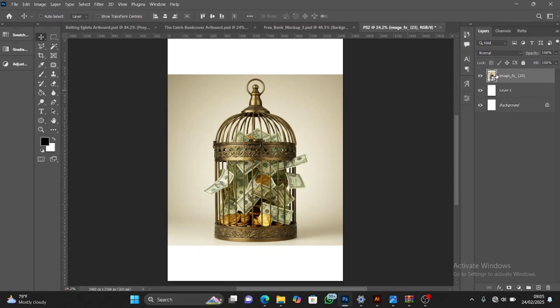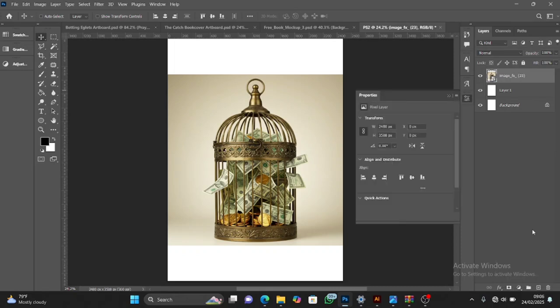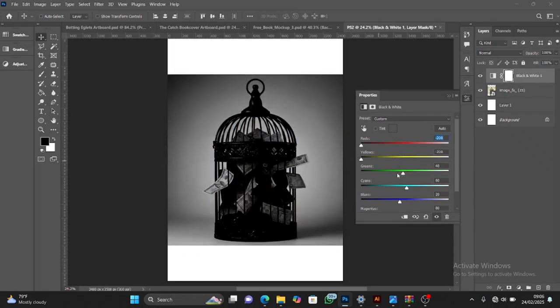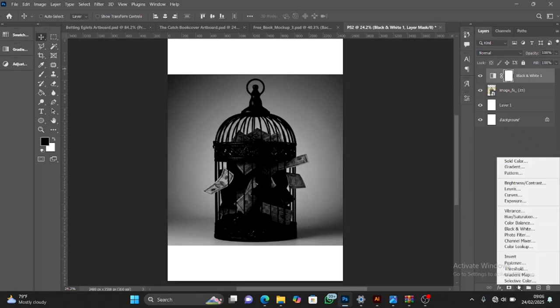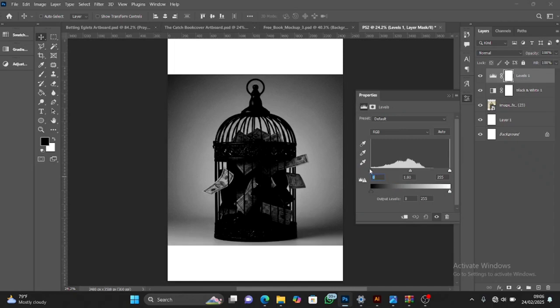go to your, here on this layer, go to your adjustment layers, use black and white adjustments, take the reds down, take the yellows down, and take the greens down. Then once you have done that, go back to your adjustment layers, then click on levels. There are so many ways to do this actually, or this is the one I know.